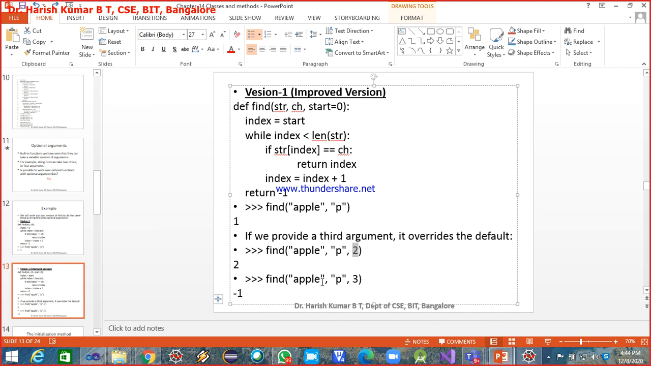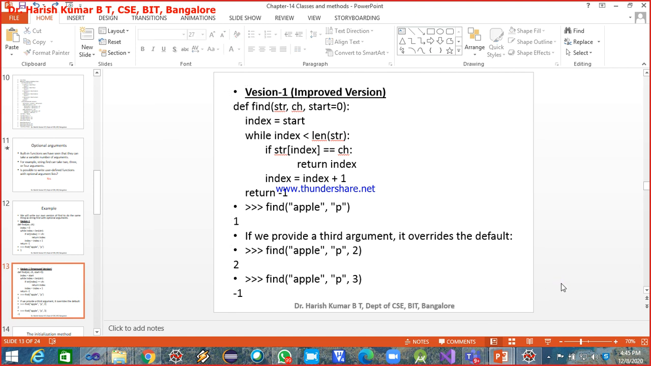And similarly, this is another invocation. With apple, p and 3, I am trying to find the pattern p from the third index onwards: 0, 1, 2, 3. From the third index onwards we don't have the pattern p present, hence it returns -1. Okay, have people understood this?